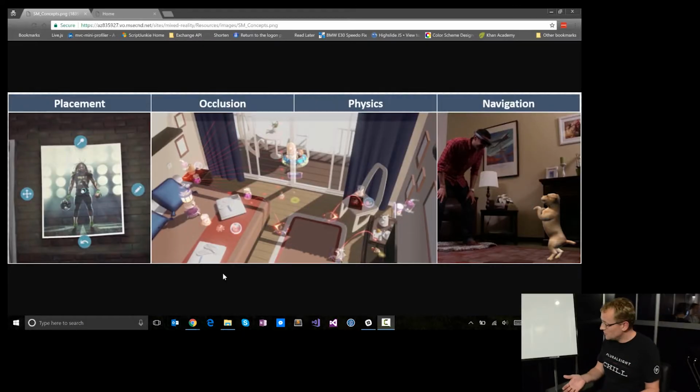The first thing is placement, so you can actually place things. Because the HoloLens knows that there's a chair or a couch or a whiteboard or whatever it is, you can place things on it. You can set a digital vase on your physical table, put a picture on the wall, or put your Netflix screen on the other wall, whatever it might be. So that's placement.